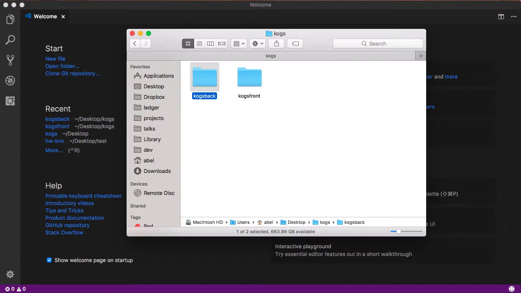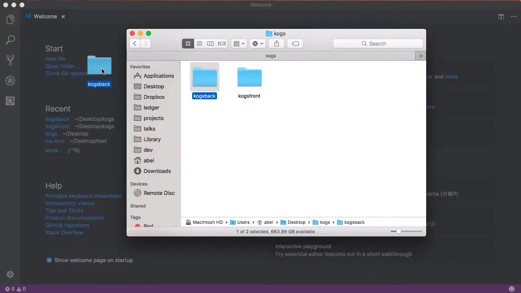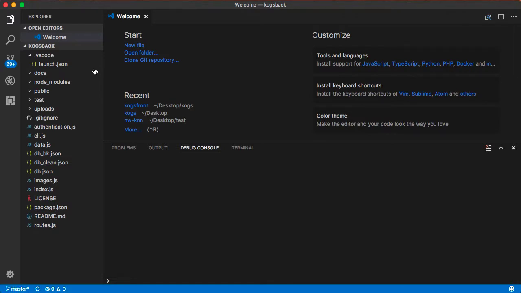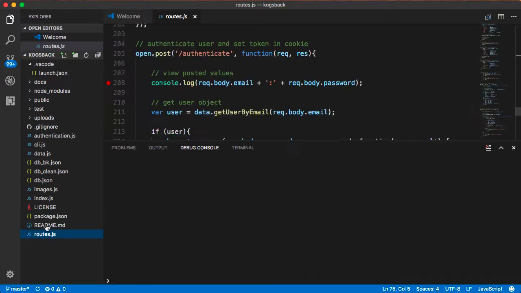So I'm going to go ahead and drag and drop the Node.js part into VS Code. And as you can see there, it loads up all of the files. Now, what we want to do is inspect a specific route. And in order to do that, we'll go ahead and open up the routes.js file.